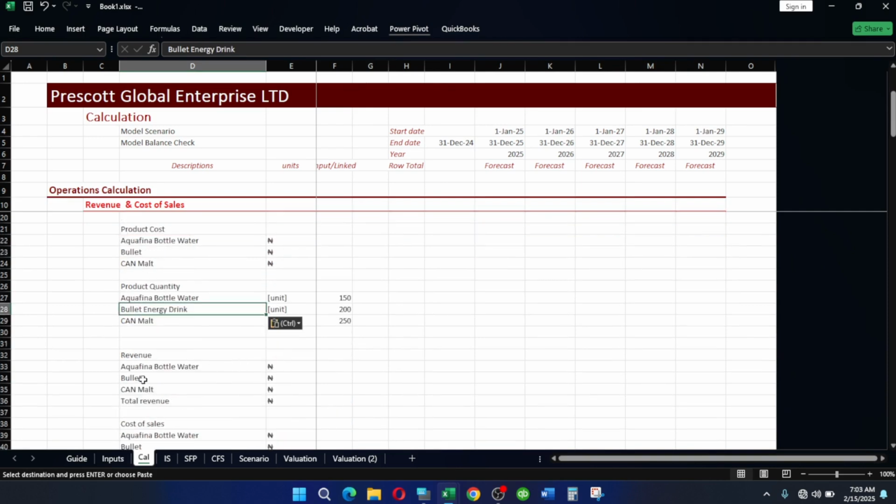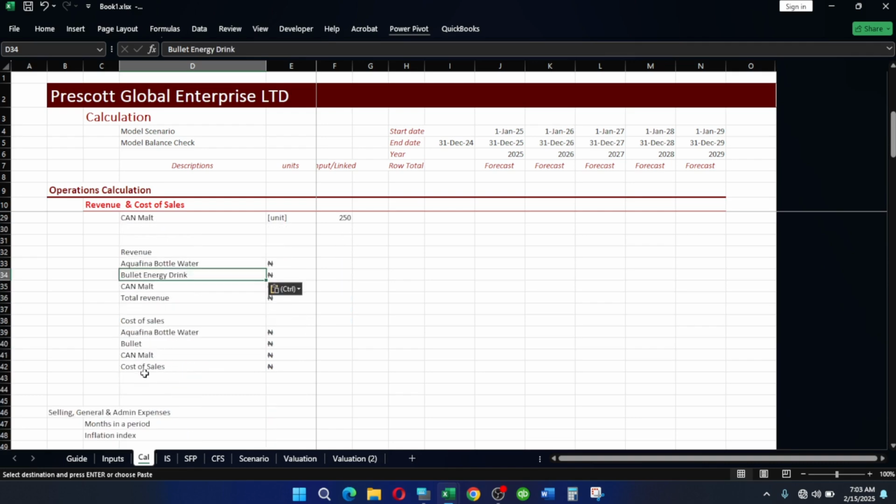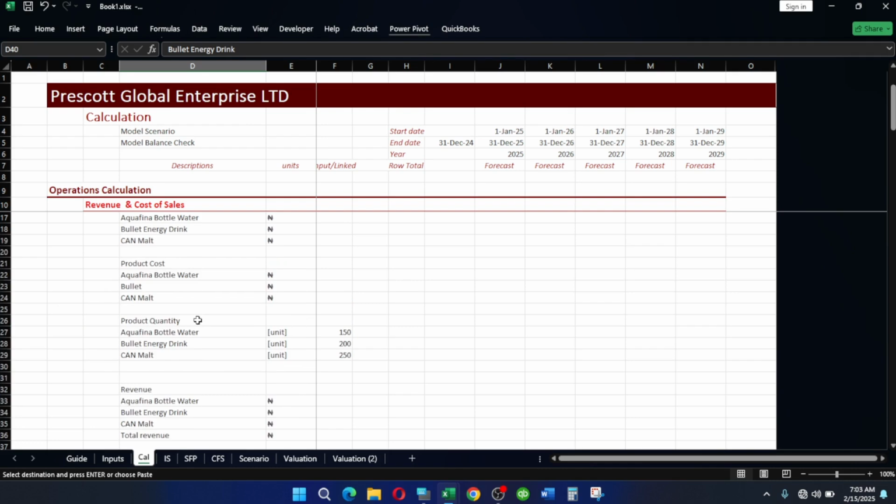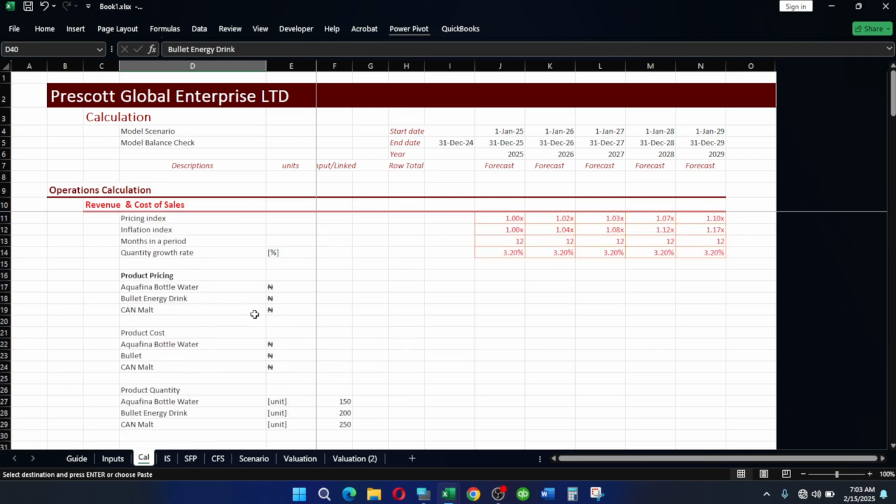I just want to be consistent, that's why I'm doing this. So it's nothing much. I just want to be consistent with what I'm doing. So when you come here, we have now linked our pricing index, we have linked our inflation index, we have linked our month in a period and quantity growth rate, right?